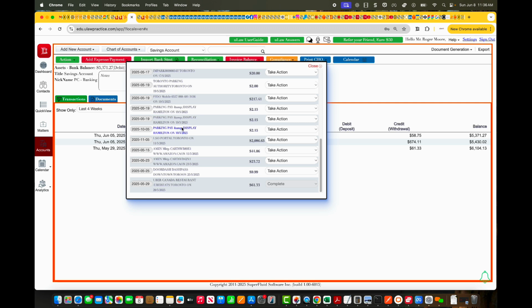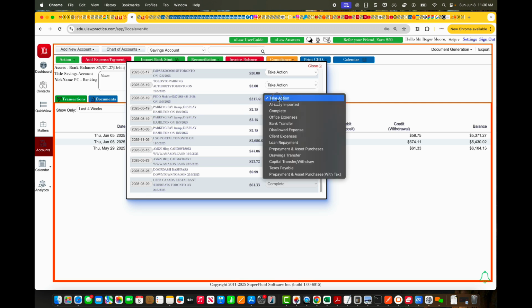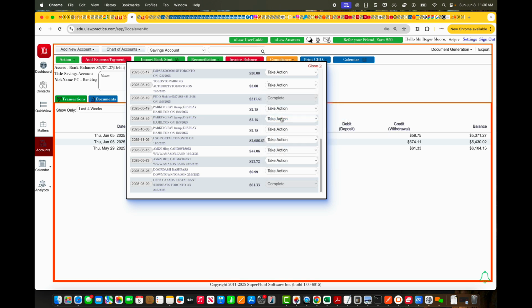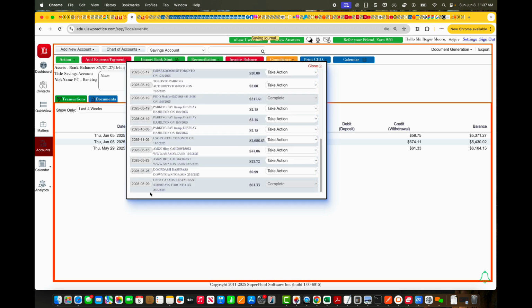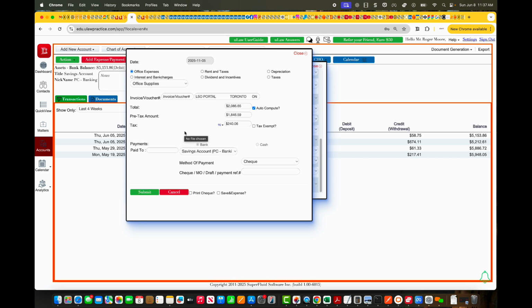For example, if there's a Fido mobile, you can just say, hey, that looks like another office expense. It immediately says, hey, that's utilities. Makes sense. You can just hit the submit button. So what I'm going to do is just go through and accept all of them one by one as office expense.